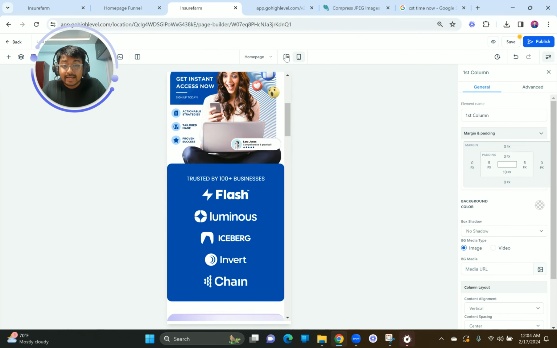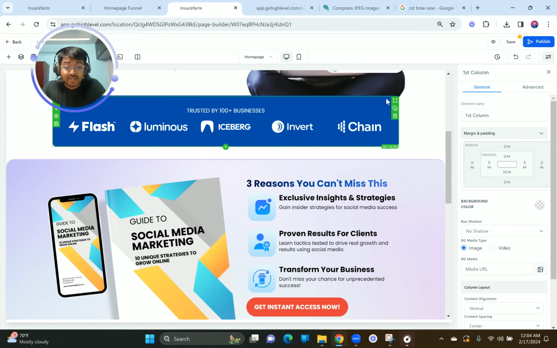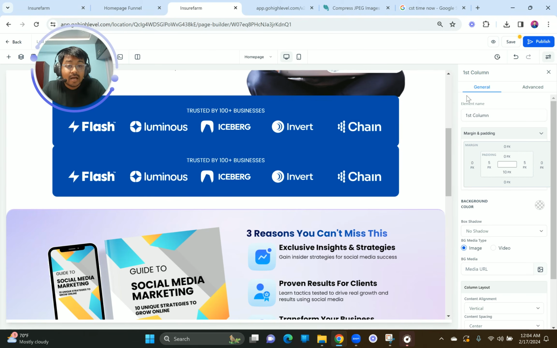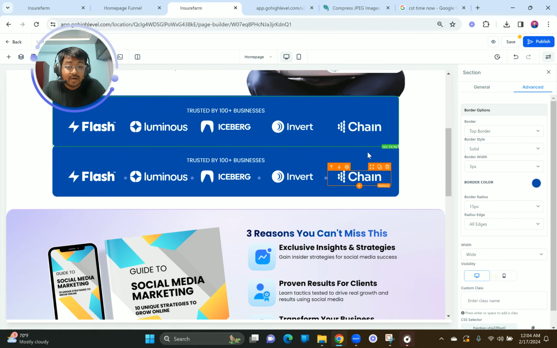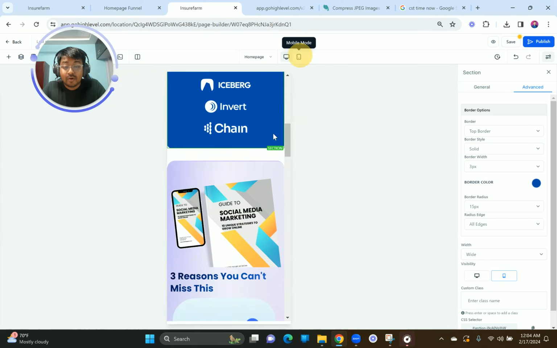Now let's proceed and duplicate this entire section, which is the width section. And now I'm going to make sure that one part of it is actually only on mobile, and one part of it is actually only on desktop, right? That's how you do it. You proceed forward, you make any changes.